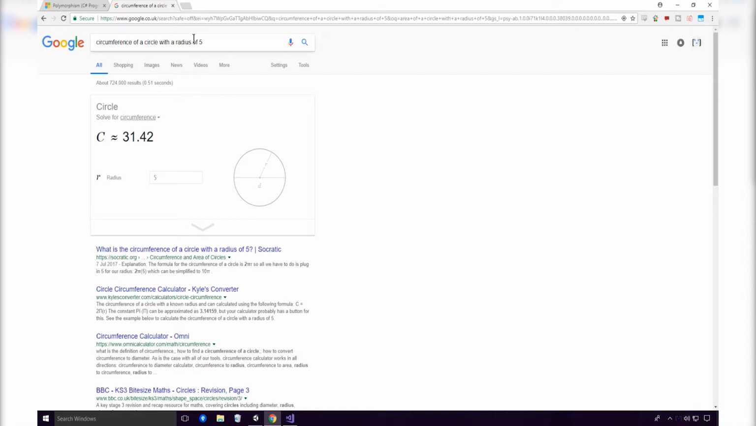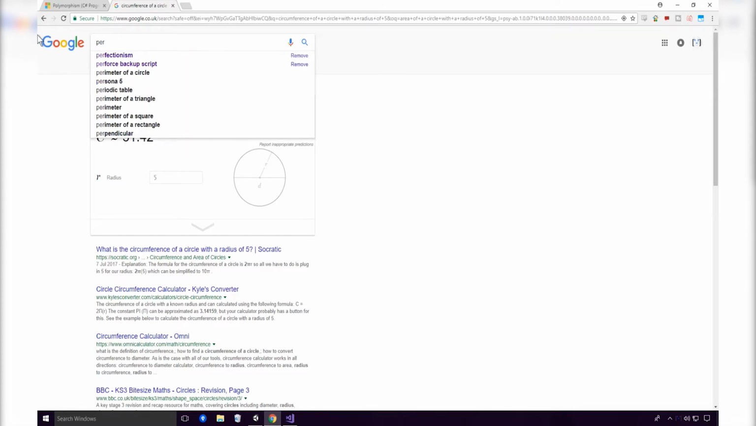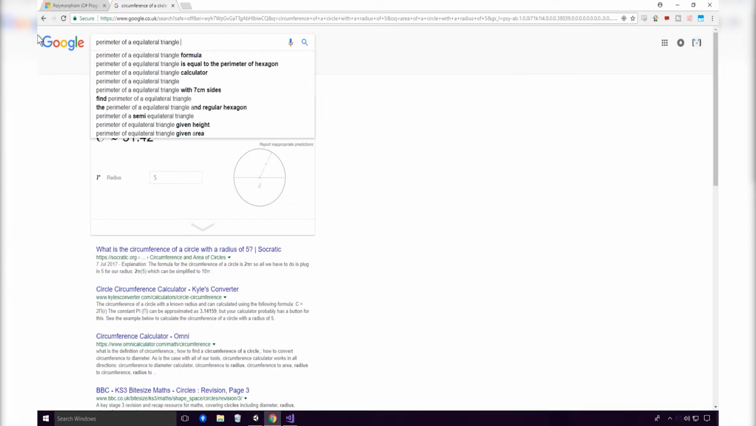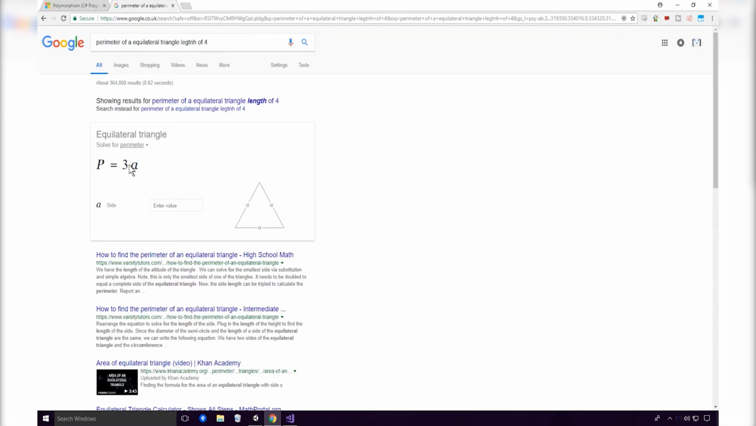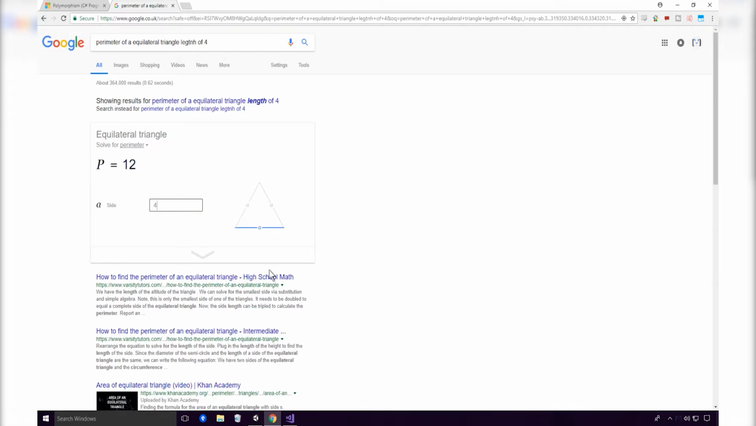So if I had the perimeter of an equilateral triangle with a length of, say, 4, 3a, of course, as we knew. So 4 would give us 12. So essentially exactly what we thought. Okay, so let's try area.